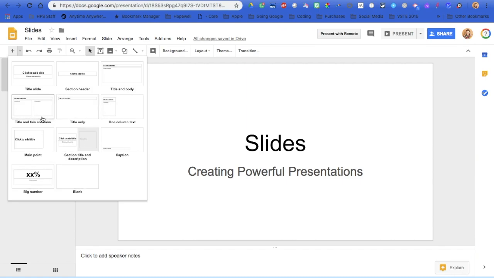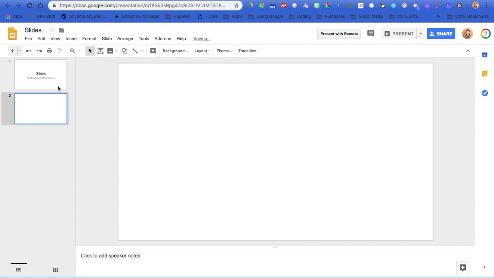So you get some different choices, whether it's columns and titles, or a title only, a column with text, or just a caption. So you have some choices here. I'm actually going to click a blank slide here now so that I have a new slide.